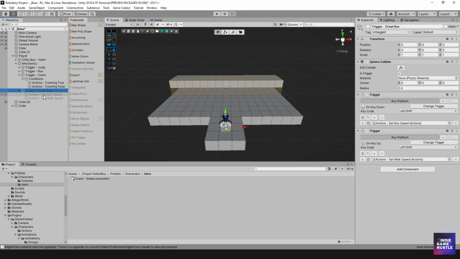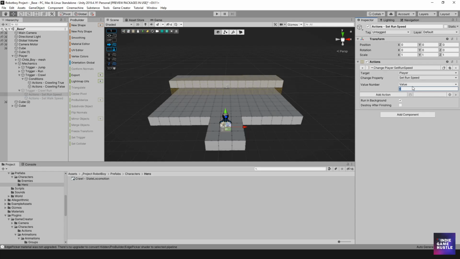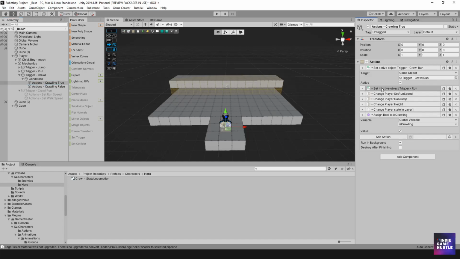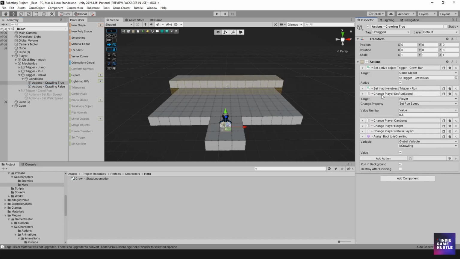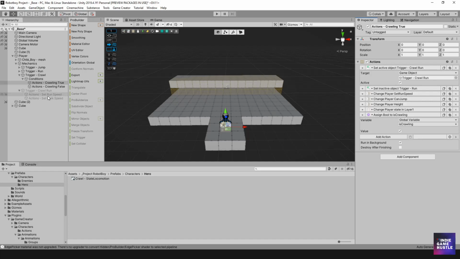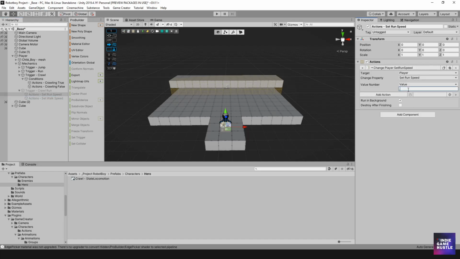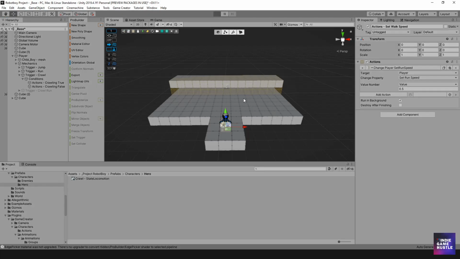So our crawl set run speed here, we're going to set this to, what was the crawling? The crawling was set to like 0.5. So let's not overdo it. Let's do like 0.7, right? Add a couple. And then we'll set this walk speed back to 0.5. All right, great. So that will be 0.7 and that's 0.5, and that should be good to go. I'm going to hit play and see if that works.